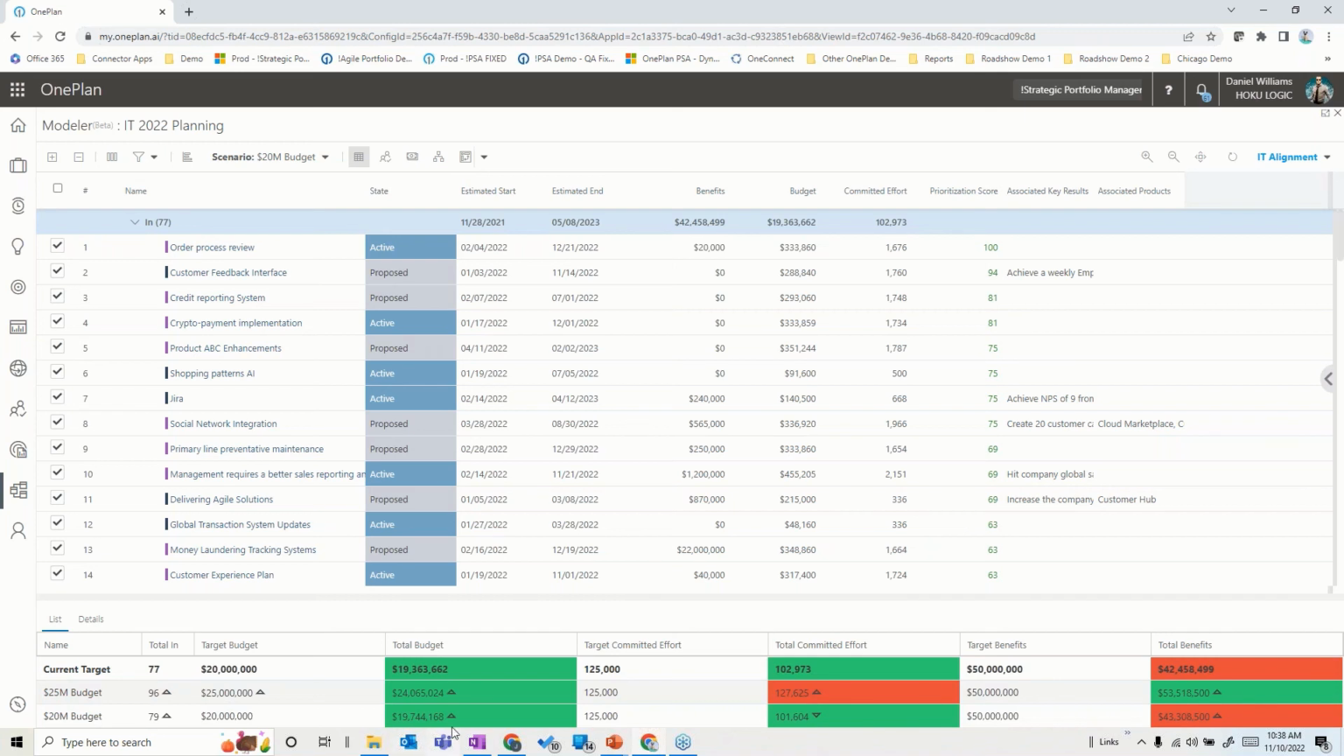And as we start comparing this, if this list starts getting longer and we have more scenarios, we can compare different criteria in here. Or we can run additional scenarios that set different targets on things like budget, on committed effort, or on targeted benefits and things like that. So the idea is you can run an unlimited number of scenarios and make decisions based upon the information that's in here.